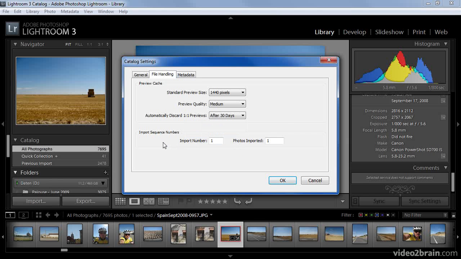The import sequence numbers section contains numbers that for most users never change from the number 1. These numbers will only change if you use sequence numbers as part of a file naming template when you import images into Lightroom. The only reason you would need to come back and change these is if you had a problem importing certain images and you need to re-import them and want to reset these numbers to a particular value.